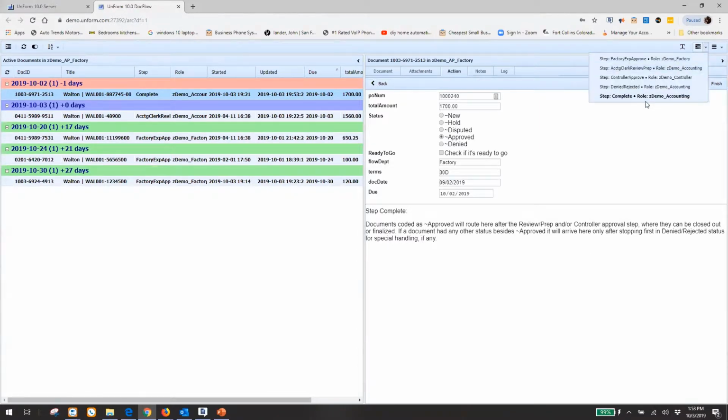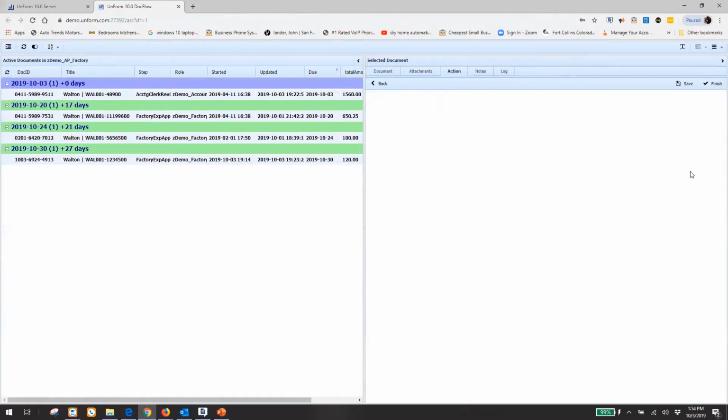And we can see it goes down here. Now it jumped over the controller, and it wasn't denied or rejected, but it jumped over the controller because in this case, as I showed earlier, the controller has a minimum review. So it has to hit a threshold of $2,500 for it to be something that the controller has to review. In this case, it's $1,700, so it would jump to complete. So we can check for ready to go, and this document can be finished.